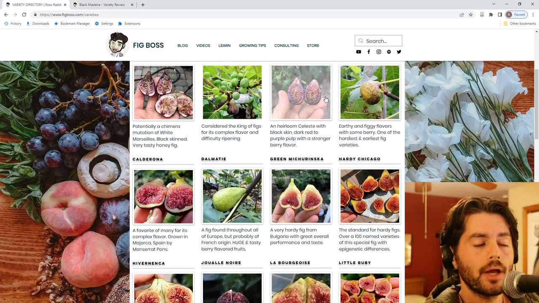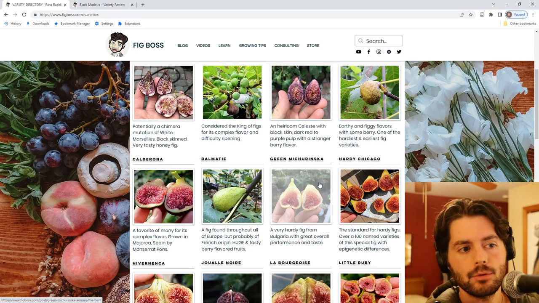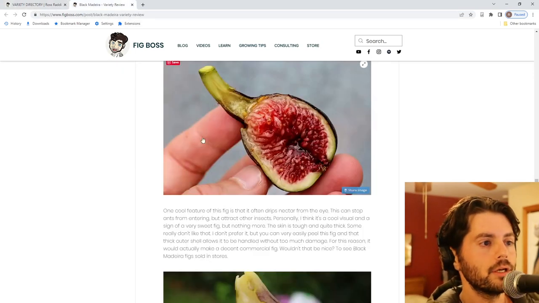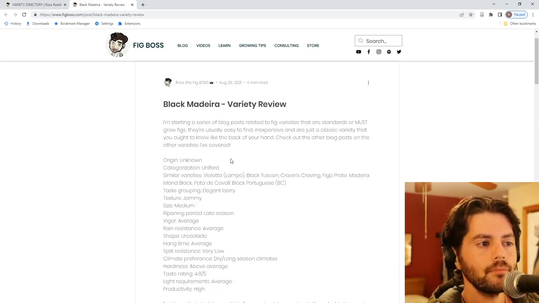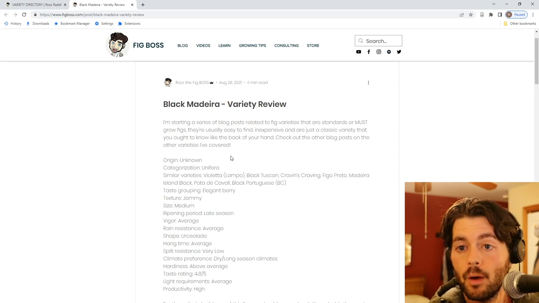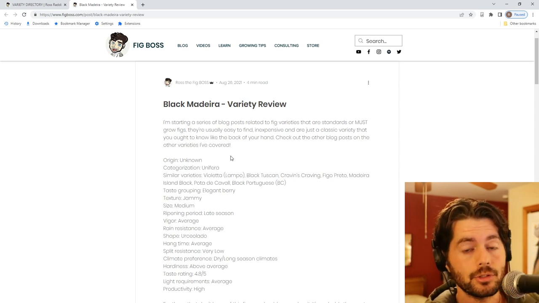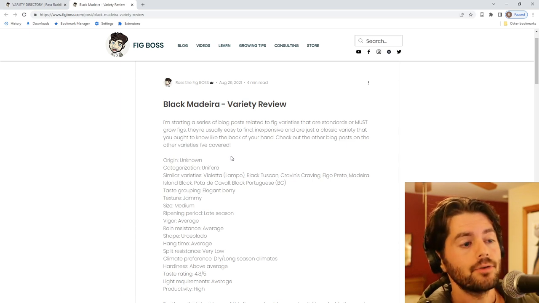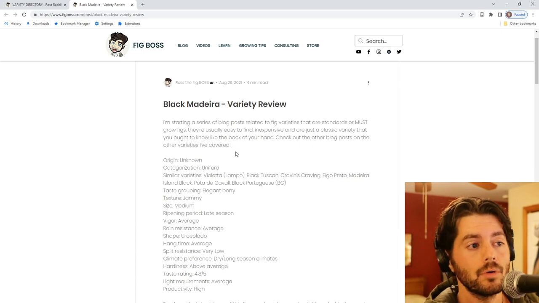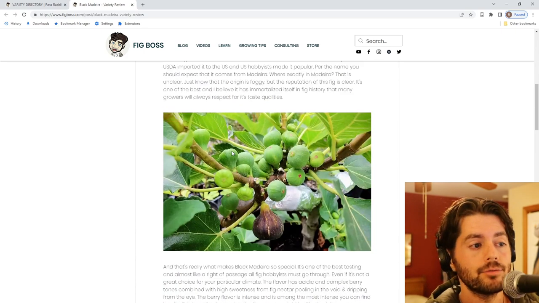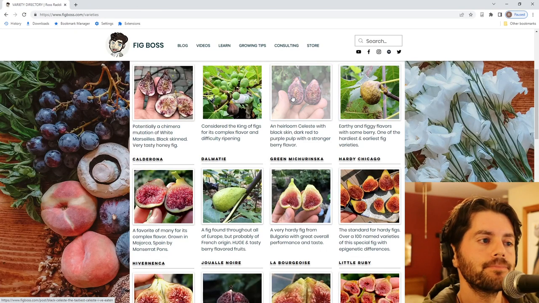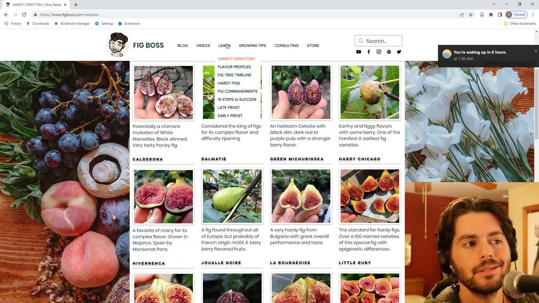And then, of course, any variety you ever want to read about, this is a nice little page to go to see some of my thoughts on these particular figs. For a variety like Black Madeira, we've done a full variety review. I wanted to do a full variety review on a number of varieties that I would consider standards, figs that are very common, figs that you see very often, and you should probably know a lot of details about. So something like Black Madeira got a lot of writing and details, where others are maybe a bit shorter. But so that's the variety directory.